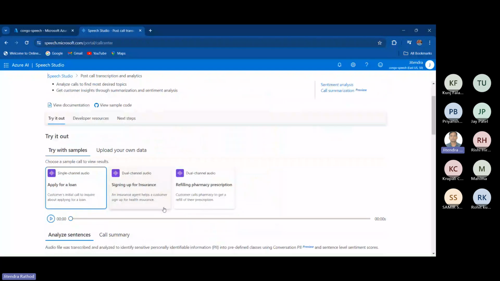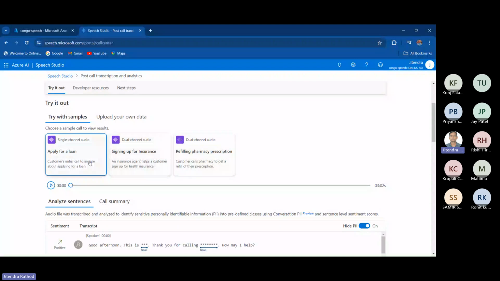Here we have different modes again. The first one is apply for a loan, a customer's initial call to inquire about applying for a loan. So exactly, your agent gets a call from a customer asking for a loan. That kind of analytics can be done, like what amount is required by the customer, what is the name of the customer. Okay, so let's check how this works.